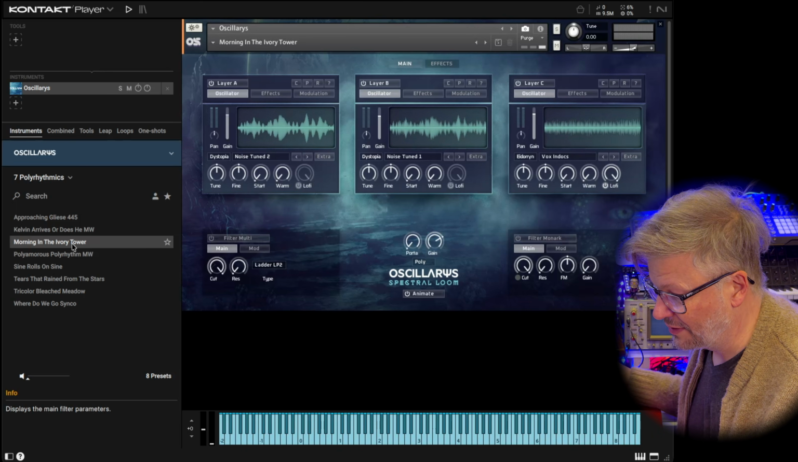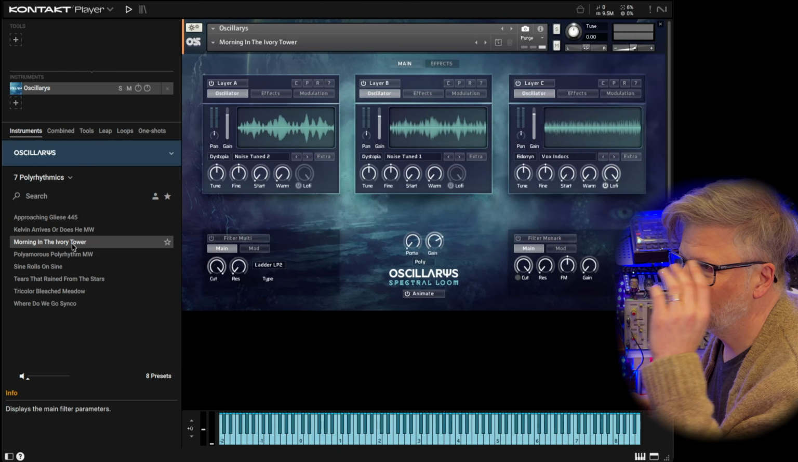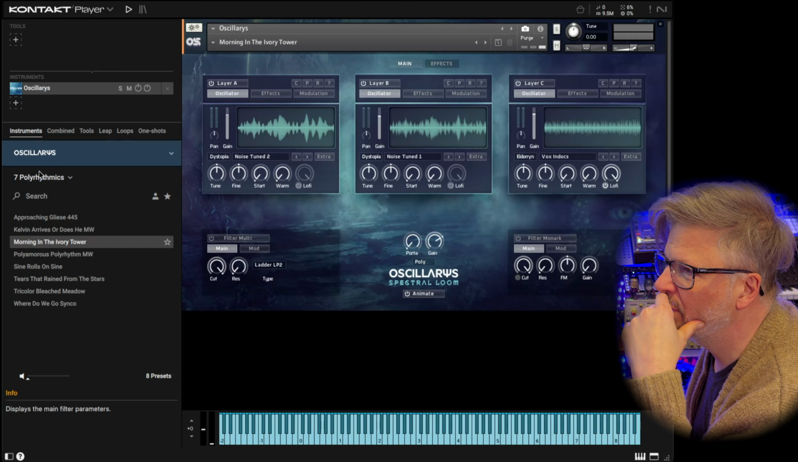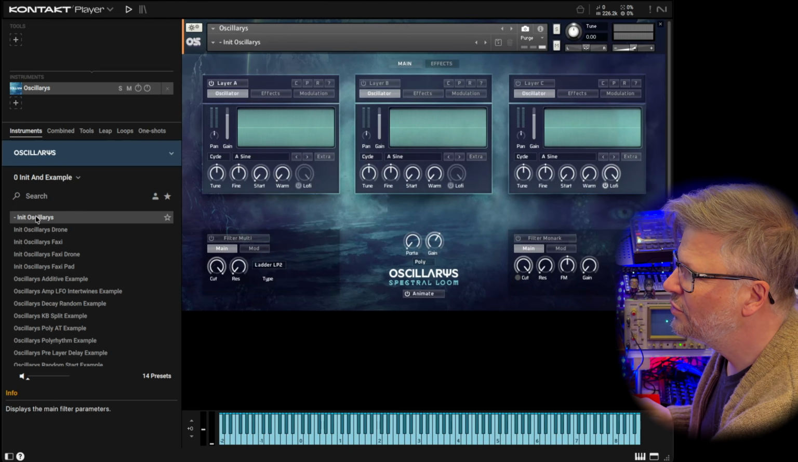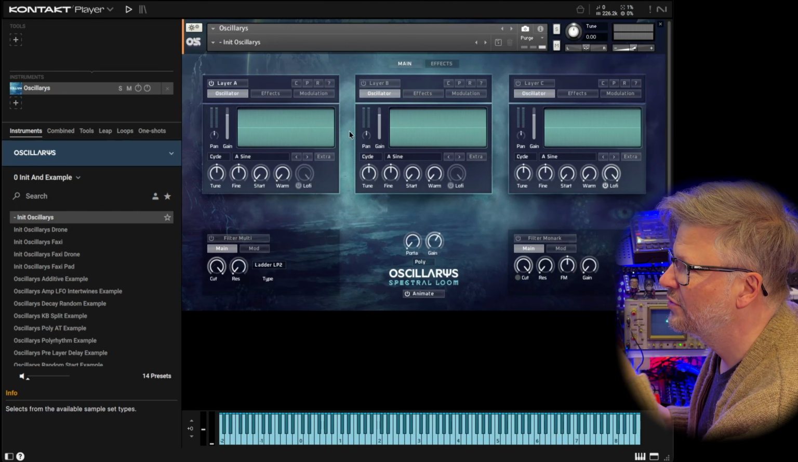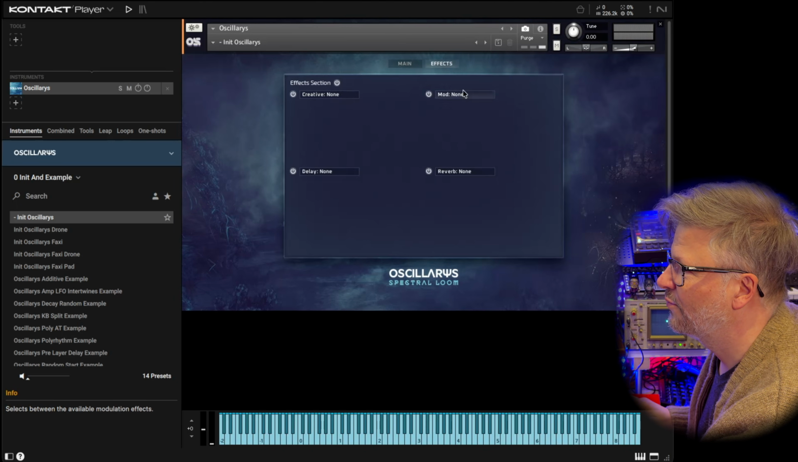Of course, do you want this sound? That's another thing, but let's just dive more into, let's say, init and examples. Let's go for init here, and I'll show you how this thing is built. You've got two main windows: the main and the effects. You've got 4 different effects.